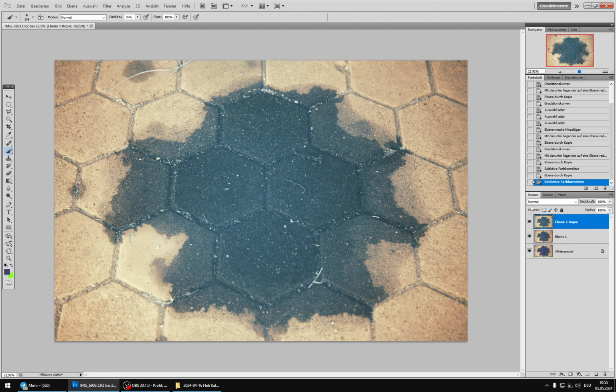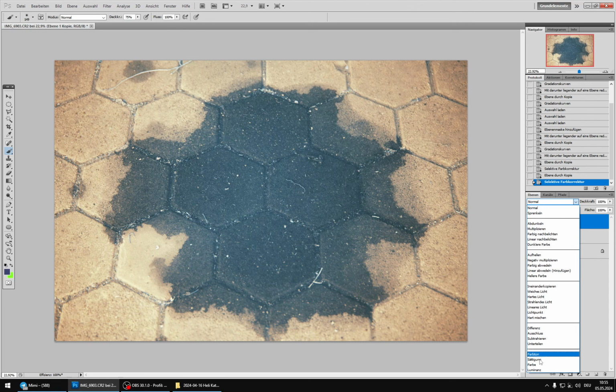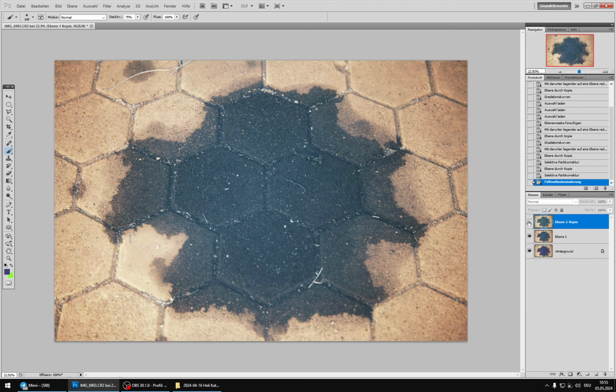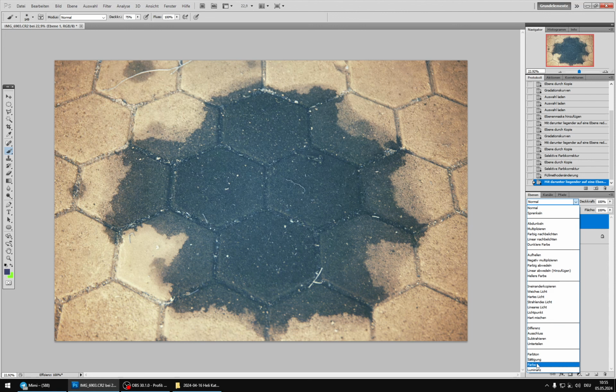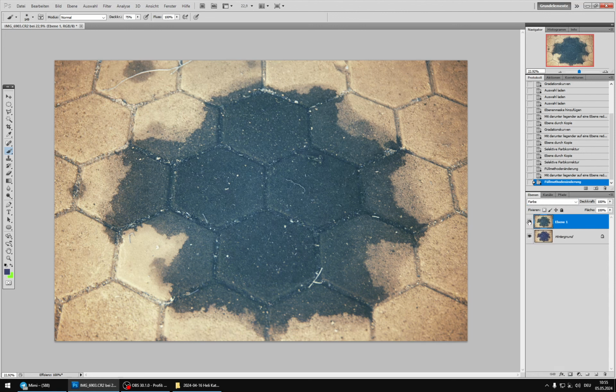So, okay. I like the colors, but I don't like the contrast, so I put this layer on color only, so the contrast stays the same. Now I constantly compare to the other layers. Here's the same problem, I want to change only the color, not the contrast.